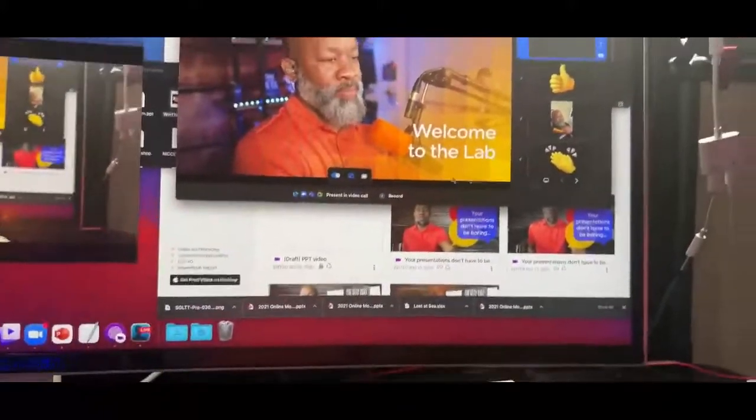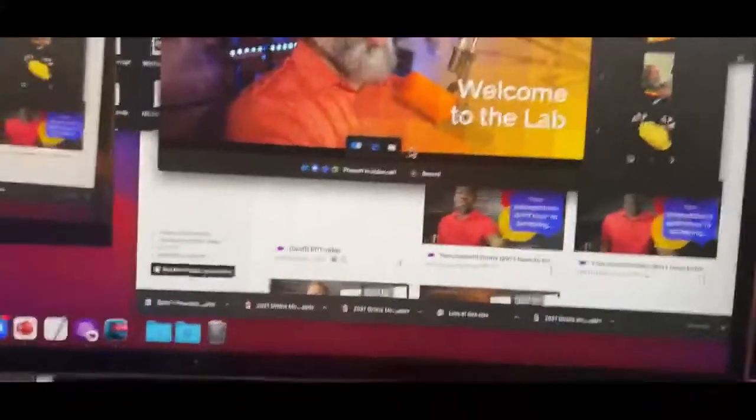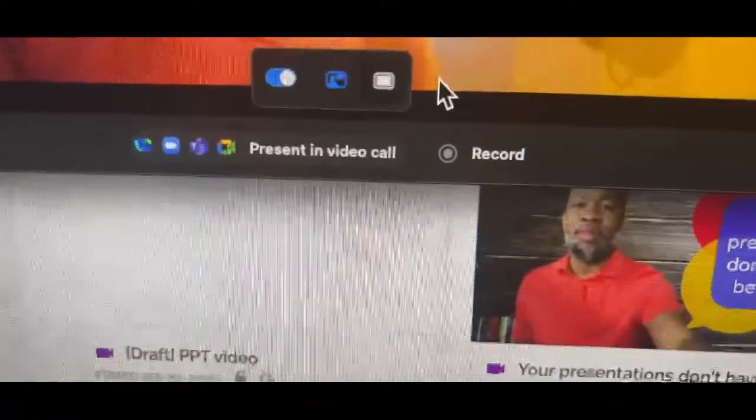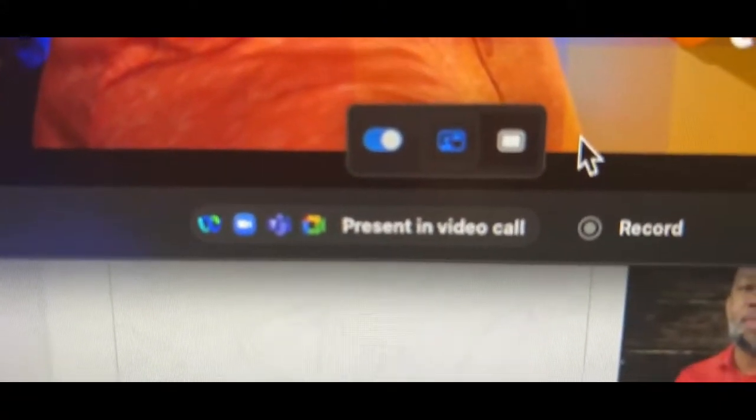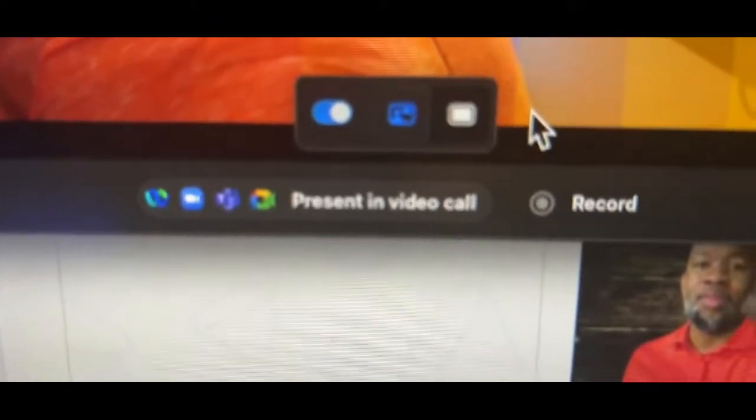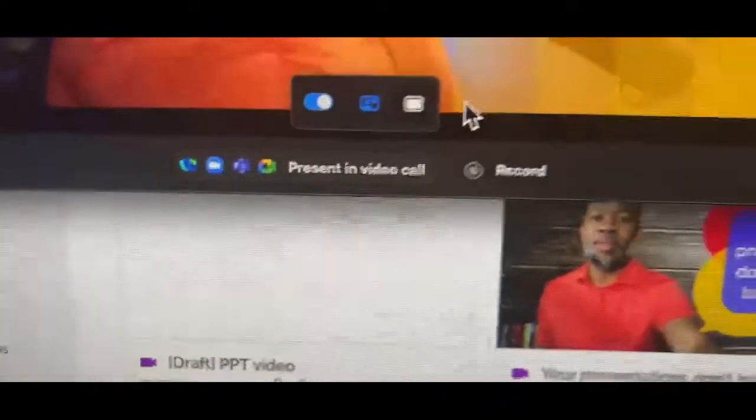Okay. And here's the thing that I want you to see down at the bottom here. It says present in video call. Do you recognize any of those icons that are down there? Right? You've got the Zoom icon. You've got the Teams icon. You've got Google Meets. You've got WebEx, right? You've got icons down there.